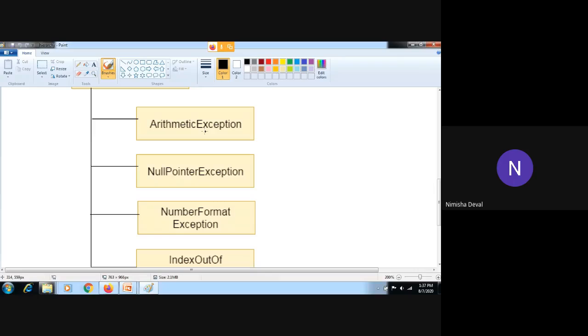Means, suppose I have written my program as a is equal to 100 divided by 0. Syntactically it is correct, right? Because what we mention in syntax, whenever we are doing arithmetic operations, is first variable divided by second variable, means first value divided by second value, right? So this is syntactically correct, but whenever we run it, you will find we are unable to divide by 0, right? So this part comes under the arithmetic exception.